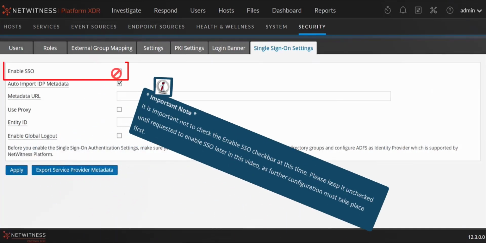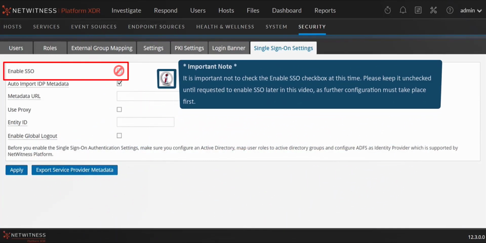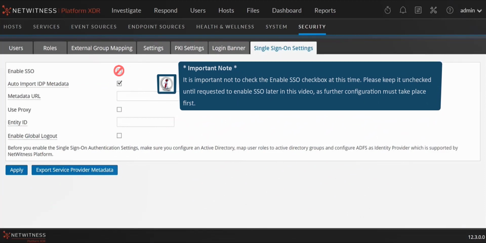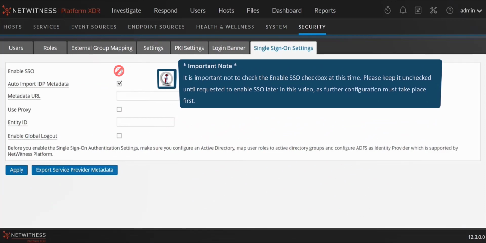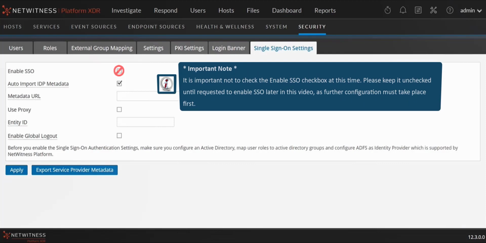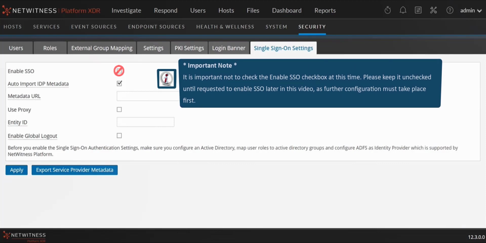It is important not to check the Enable SSO checkbox at this time. Please keep it unchecked until requested to enable SSO later in this video, as further configuration must take place first.